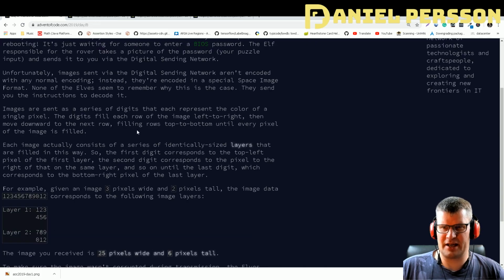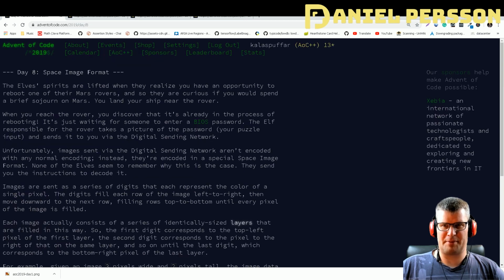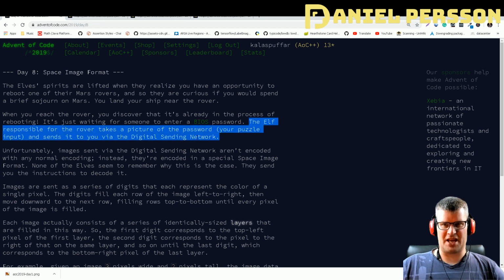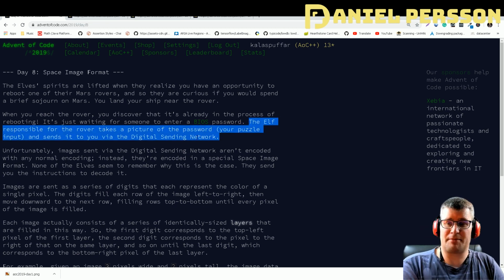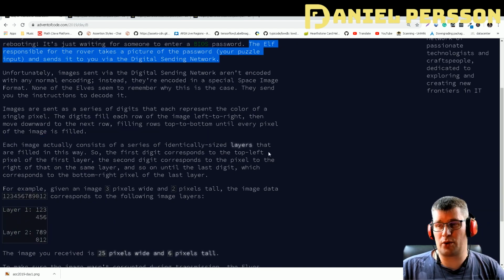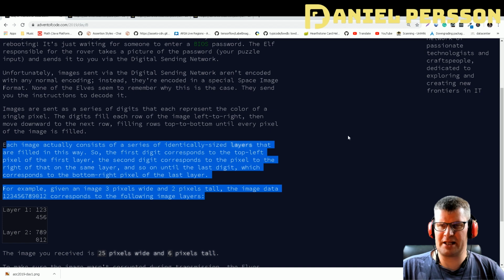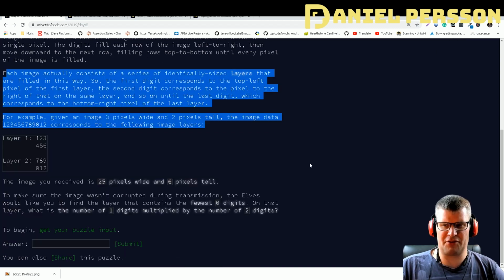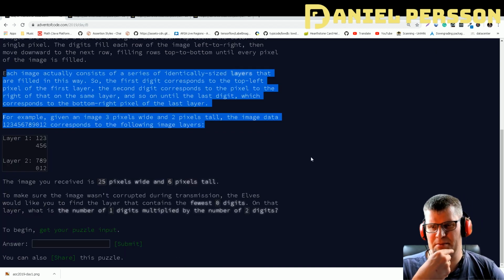And day 8 is something that is a little bit strange. They had a password for the BIOS to the rover, but they forgot it, or the elves sent it over in a picture, but this picture was encoded, and I guess that we need to decode it at some time. Sorry. And I believe that this first one here is pretty simple.